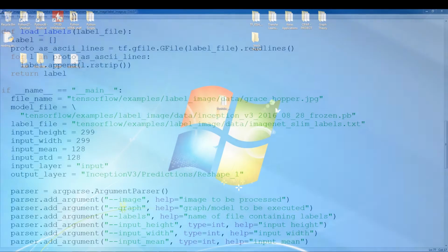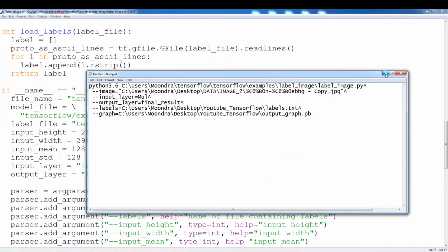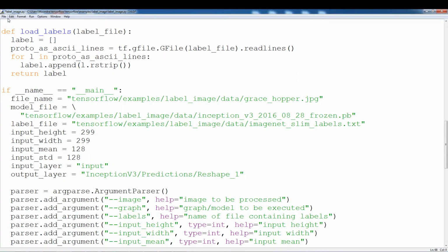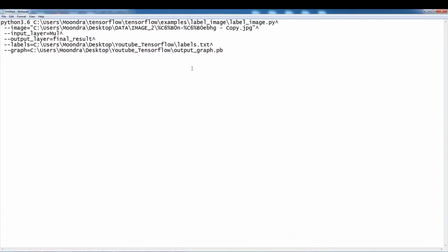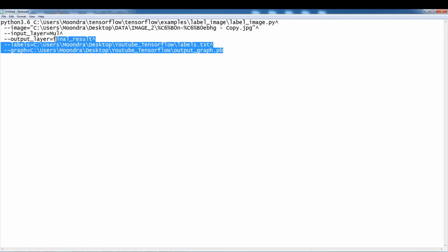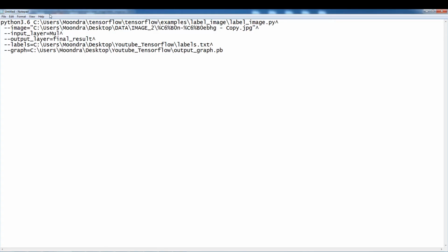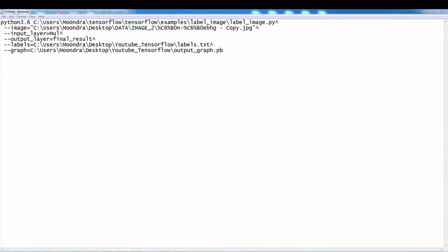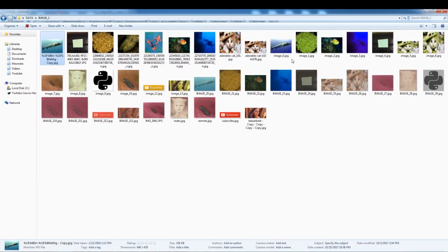Let's see. First we're going to save this. Let me just make sure I save this with the new input std and input mean. And what we're going to do is run some of the same pictures again. This picture, let's see, where is it? This was the Barracuda looking image. Let me see if I have this. Okay, here we go, image 2. So this was the Barracuda image.